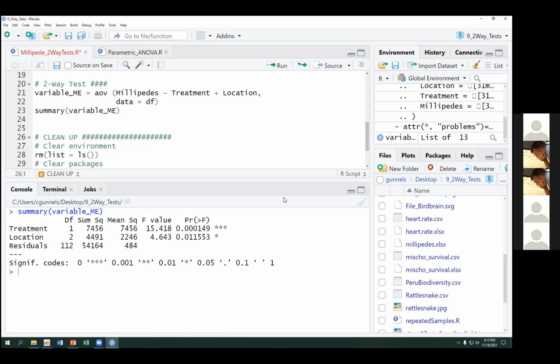Is there a difference between the locations? There's also a difference between the locations. It's a small p-value, not as small, but there's a difference between the locations. So far, so good? Paul?